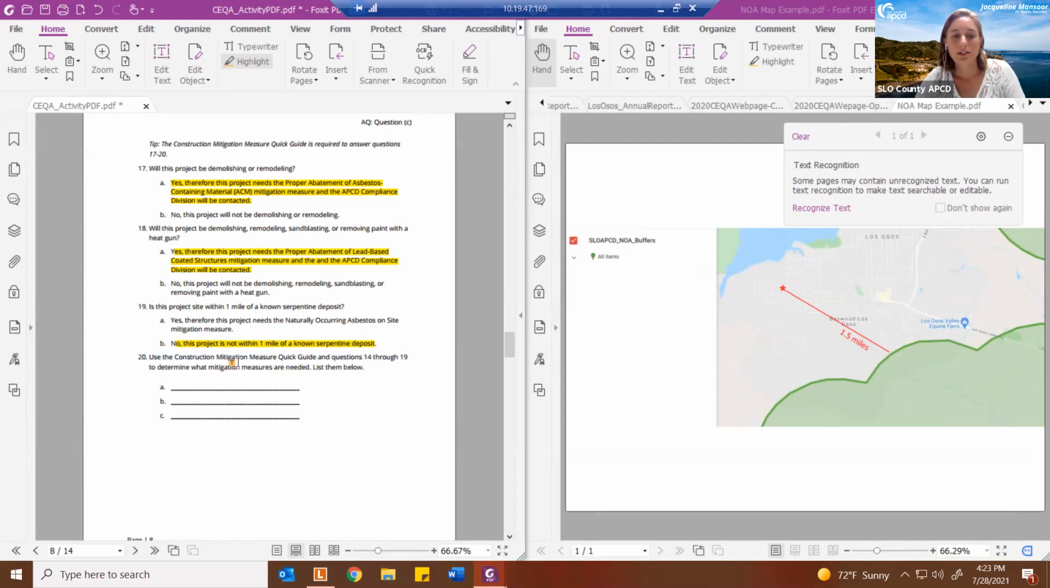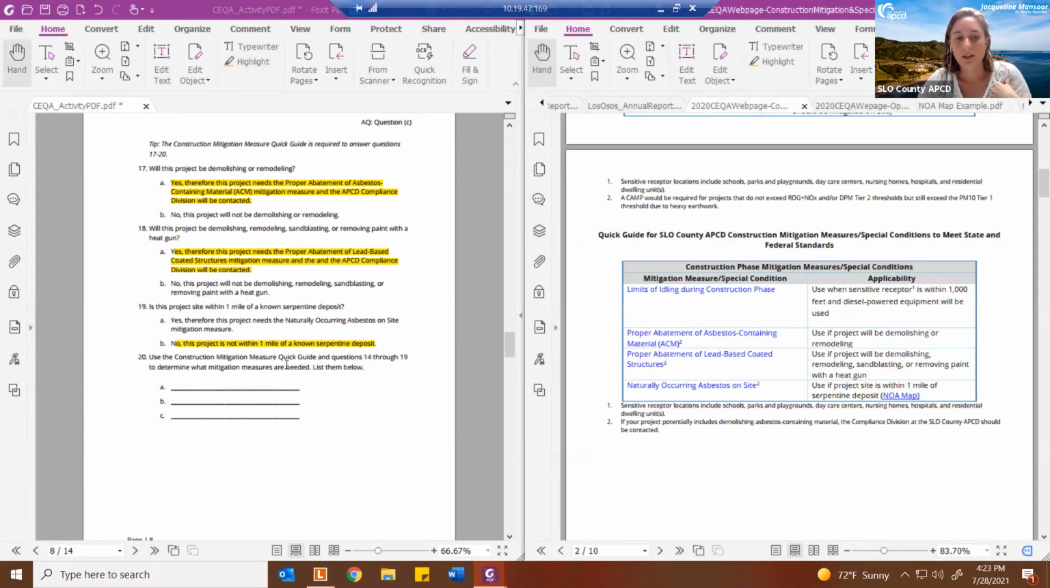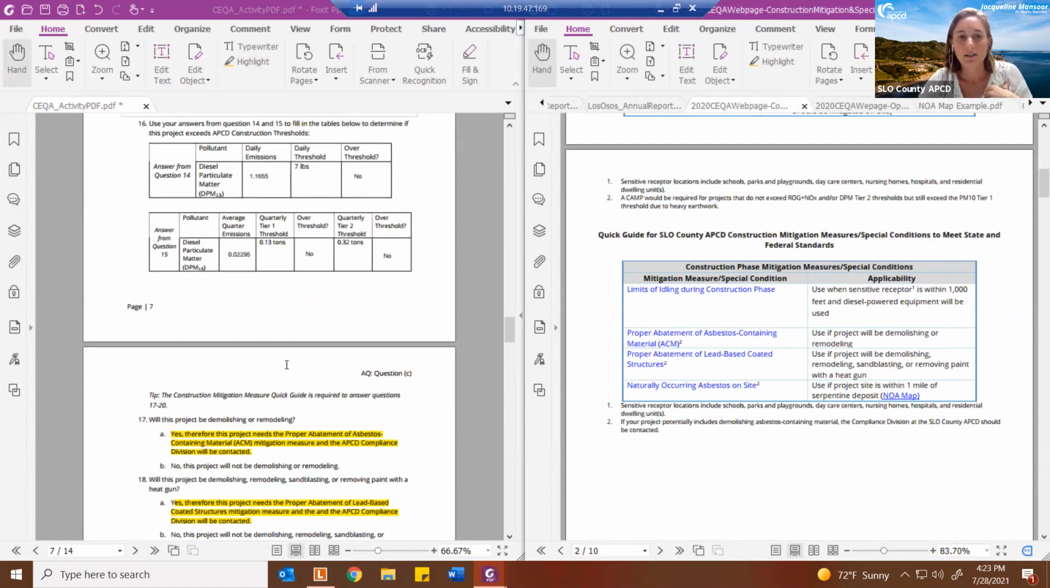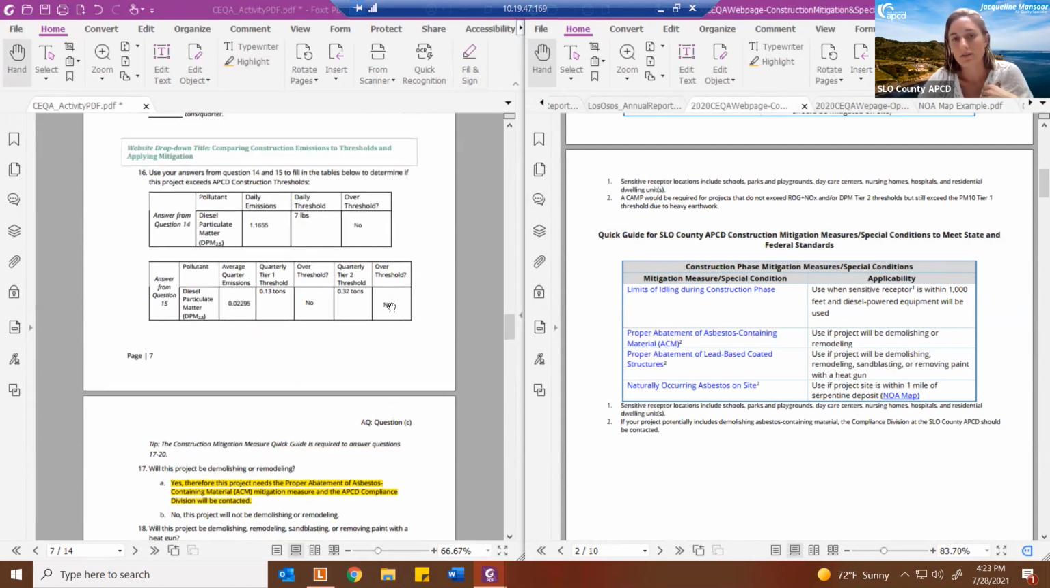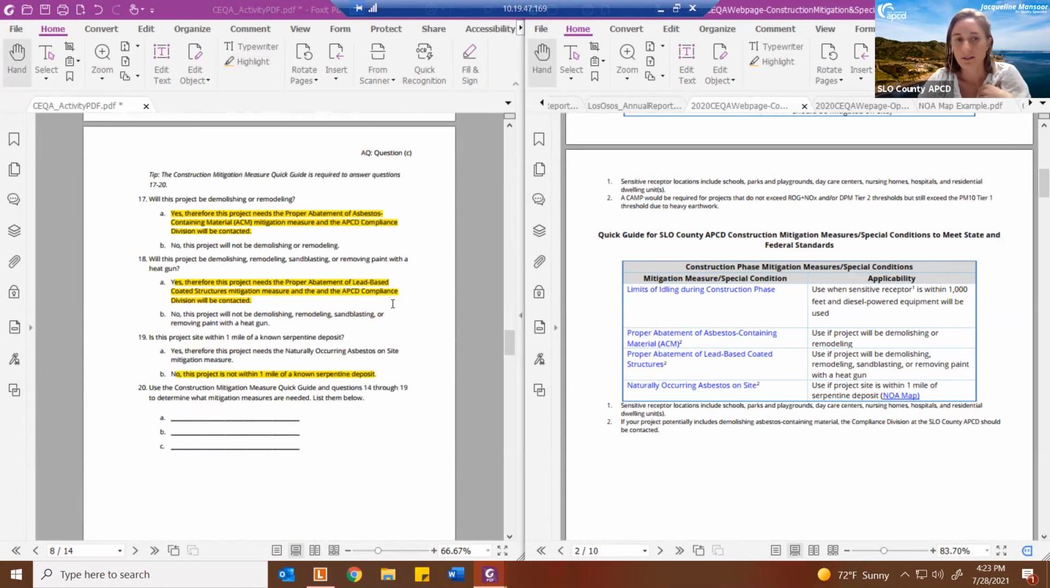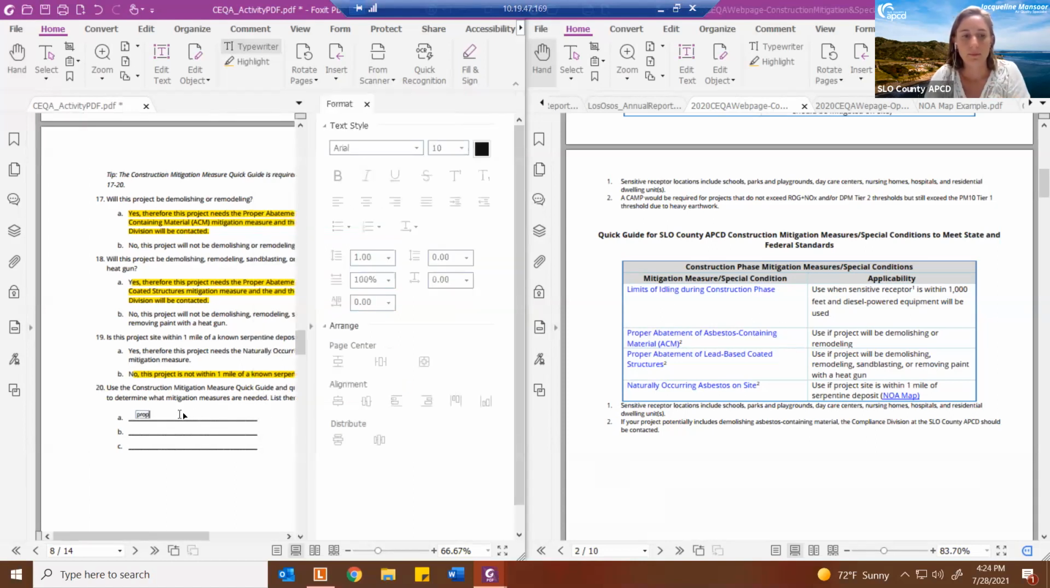So then we can use our construction mitigation measure quick guide, which I was just on, to determine what mitigation measures are needed. We know that on the diesel side, we're not over any of the thresholds, so we don't need to worry too much about that, but we do know that the project is demolishing a structure. So the 2 mitigation measures that we're going to need are stated here: proper abatement of ACM, and proper abatement of lead-based coated structures.